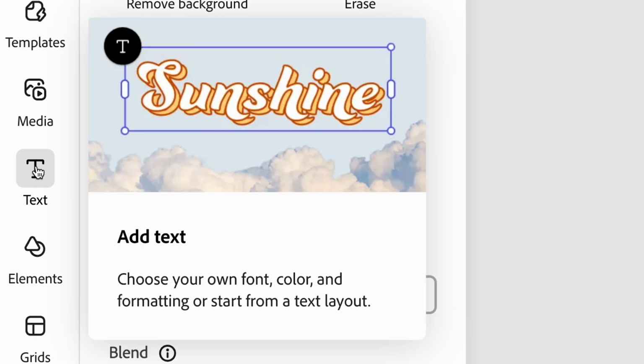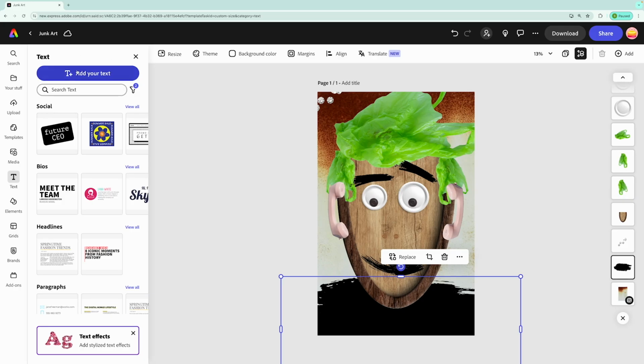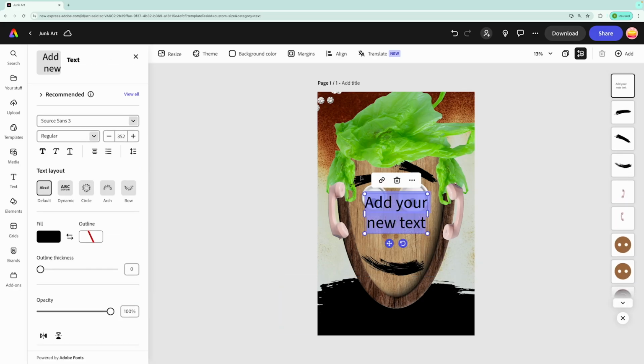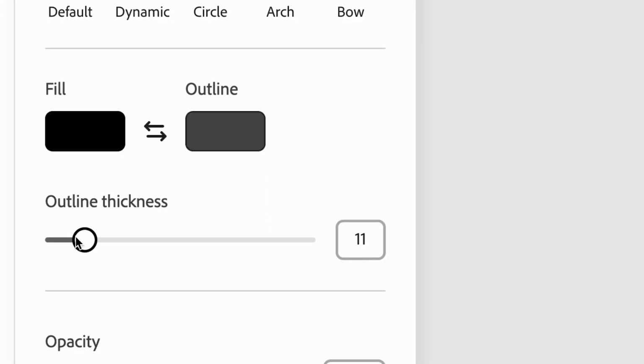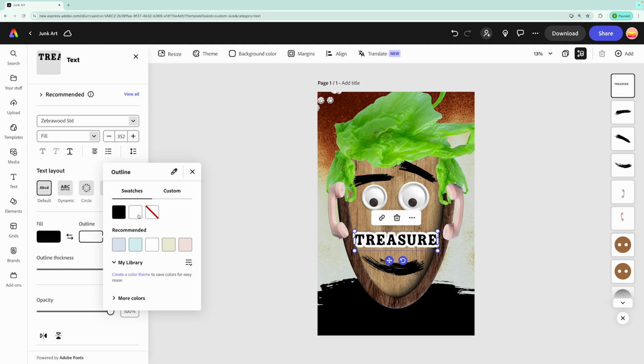So click on text and then add your text. And in here, I'm just going to simply write treasure in capital letters. Now then, let's choose a font that we like. And let's add a white outline. So drag the outline all the way up and then change the outline color to white.